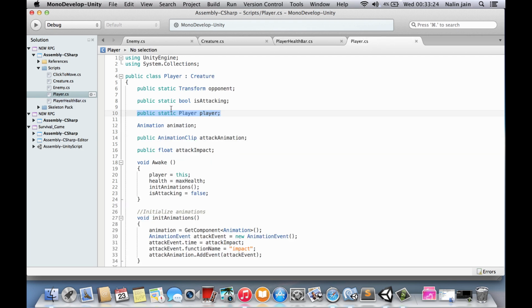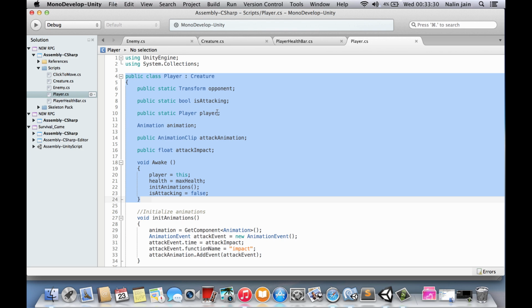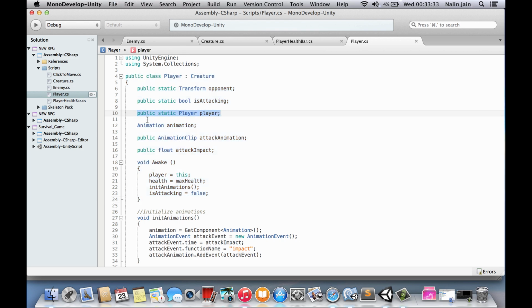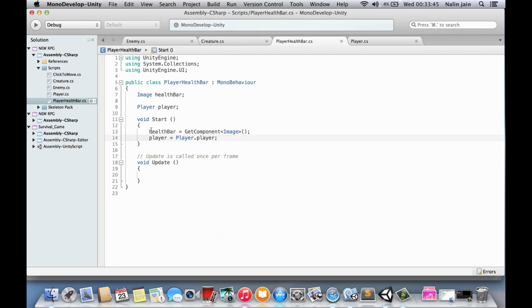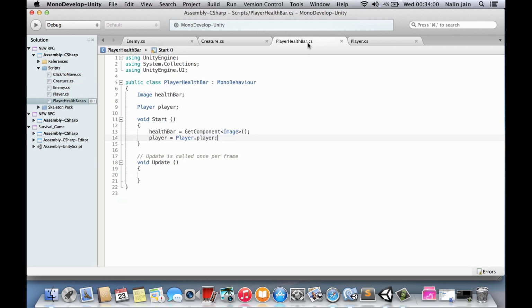So let me explain this again. In our player script, we need to access the max health and health variables. As you may remember, static means that we can access the variable from any script without having the instance of the script. In our player health bar we don't have the script itself, we're just saying player dot player, and now we have the script. So now we have access to max health and health. I'm sorry if that is confusing. Just let me know in the comments if you didn't understand it, and I will try to explain it better.